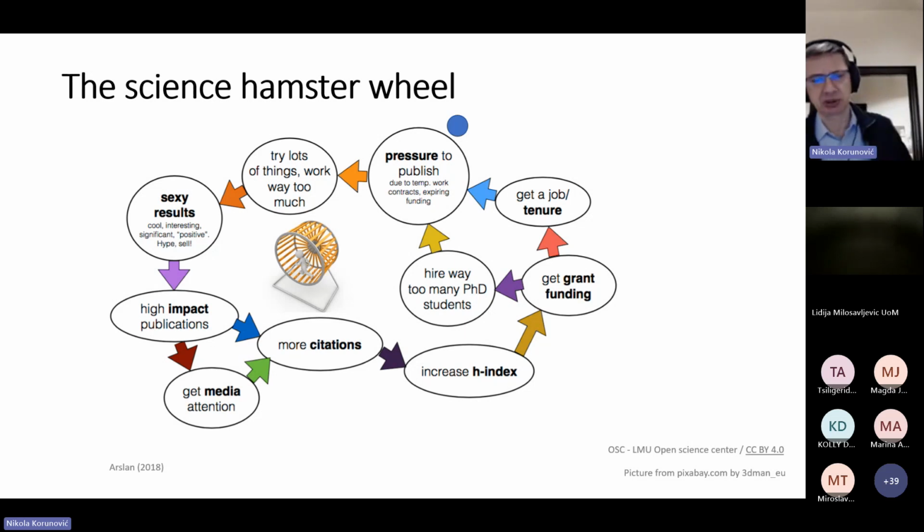Based on these publications, researchers get classical metrics like the h-index, based on these high impact publications, based on citations, media attention, and so on. Based on this h-index or similar metrics, researchers get funded, they get promoted, but to keep the wheel spinning, they have to hire more students, and they go on and on and on. So that's why I say it's generally not an intentional thing, but that's the situation at the moment.